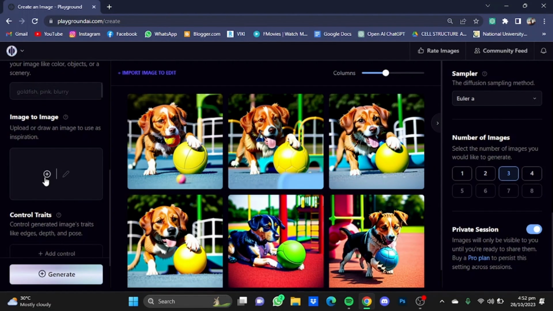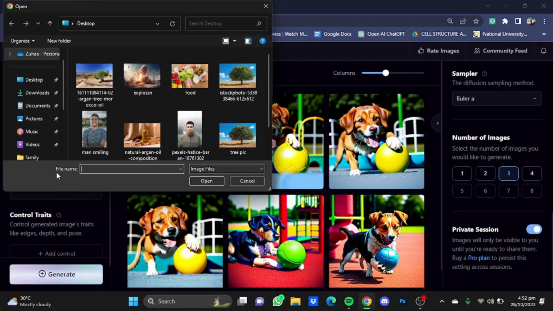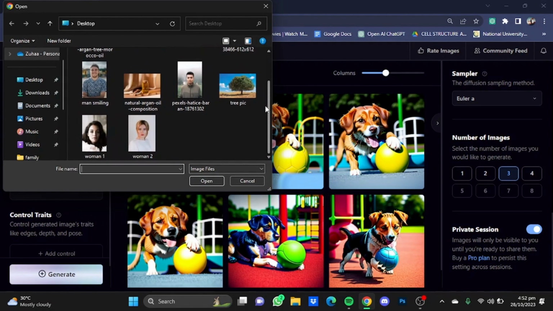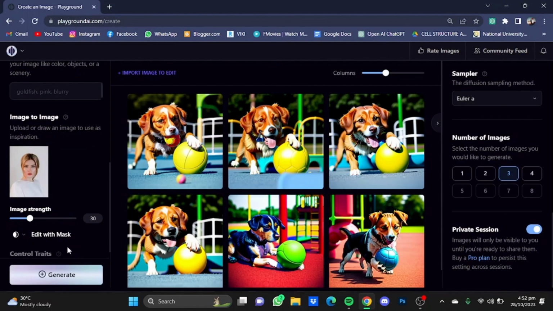Now let's use the image to image feature. Just click on this plus button right here and import an image that you want to use as an example. Let's say I would go with this picture right here. Click on open. I'm just going to leave the image strength at 30 for now.